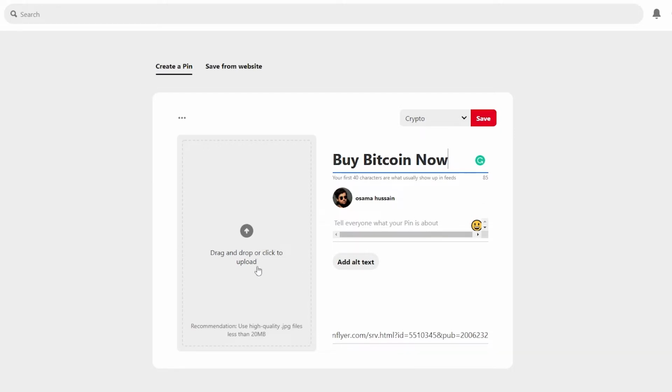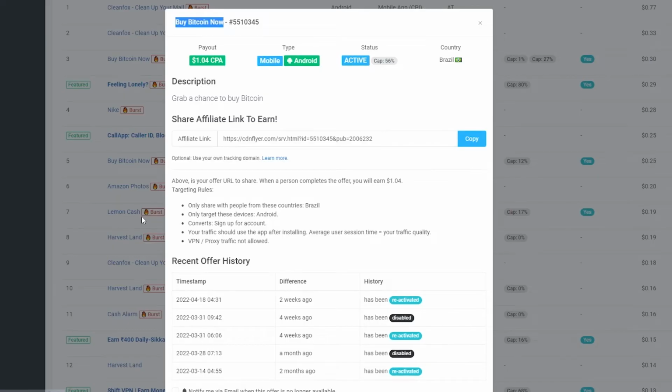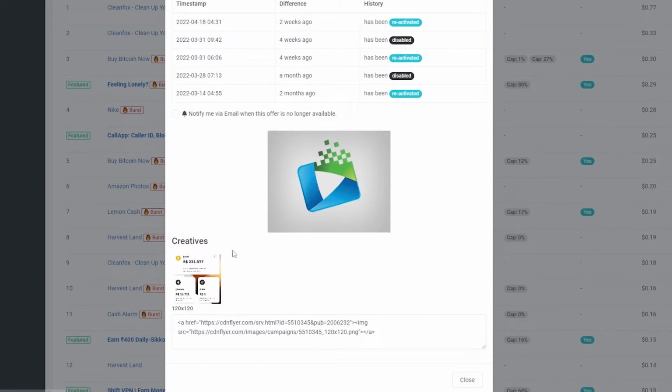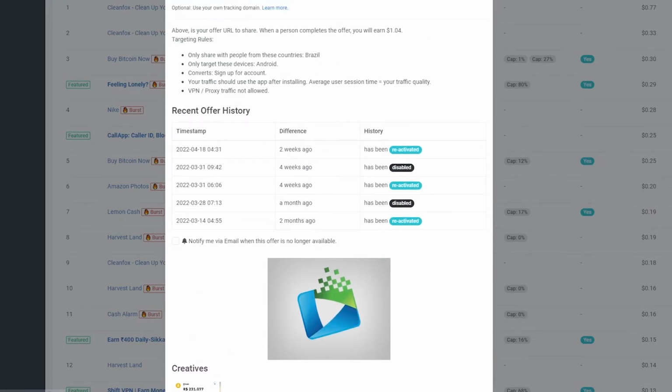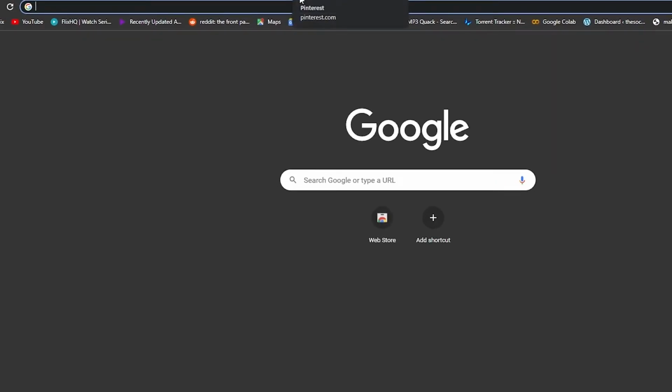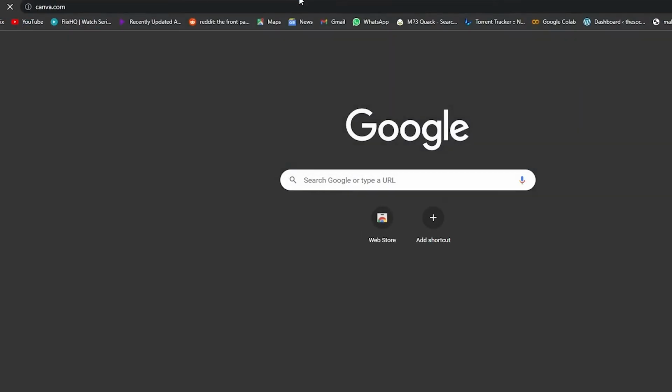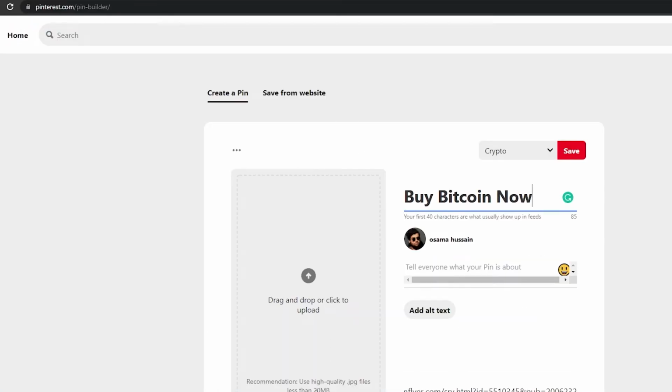Now if you're wondering where you can create a picture like that, what you can do is just copy the image of the application that you're trying to promote. But if it doesn't have one, you could go over to, let's say, this website called canva.com, and you can go ahead and create your own image that you want. So make sure that the image is in a vertical format.